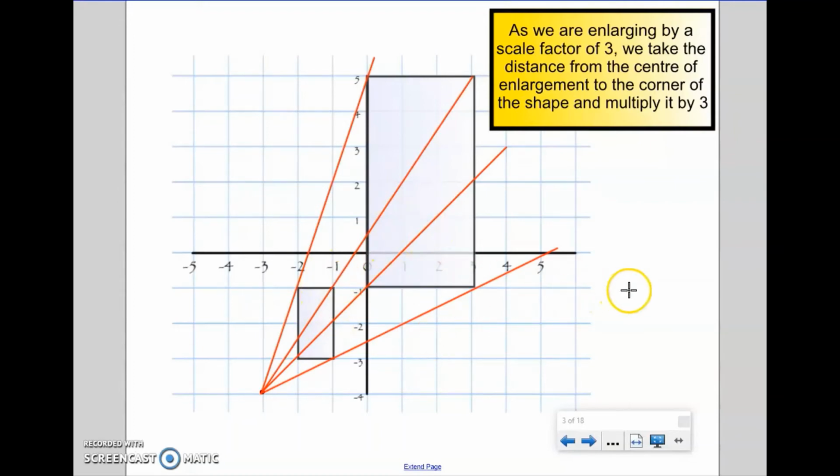Now you can see I've completed my enlargement. Here's my original shape. I used my center of enlargement. I used some straight lines as a safety net. I did some accurate counting of squares, and I produced my larger image, which is this one here.